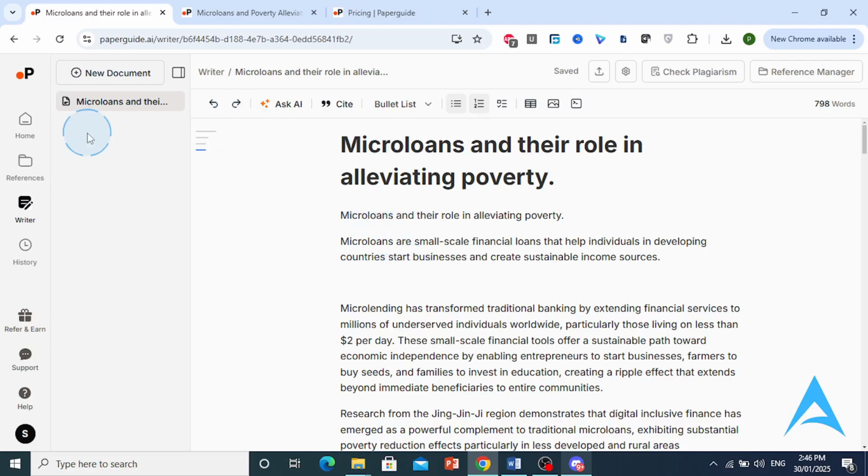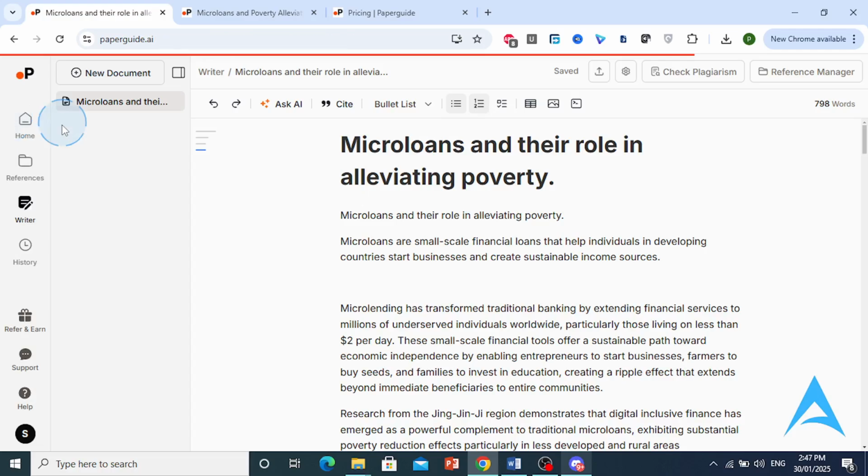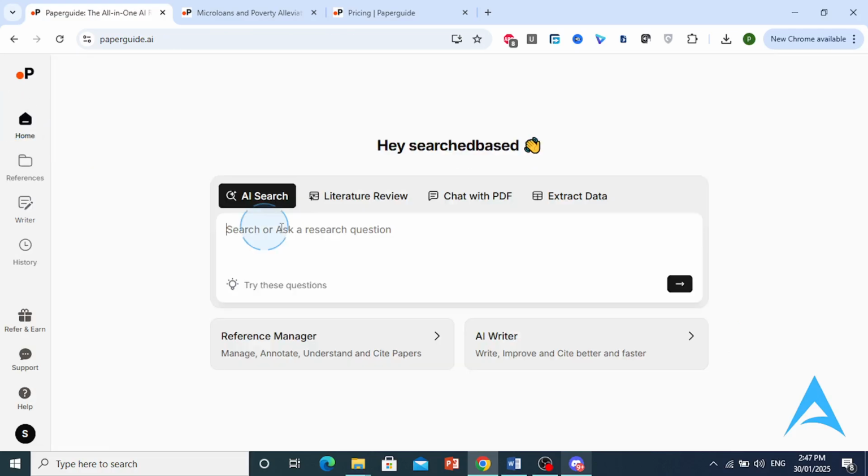Now, let me start off with the home page. Let's show you each feature. First, let us start with this one, the AI search. I can ask a research question, and of course, they have some examples as well.